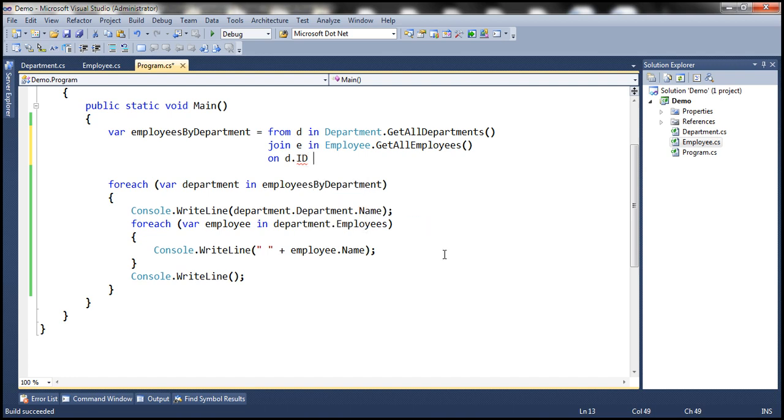So d.ID, now you can't use double equals here and then say e.DepartmentID. Look at that, it doesn't allow us to actually type that. So instead of double equals, you actually have to use the equals keyword. So equals e.DepartmentID. Okay, and we want to project this into a new group. So let's call this e group. To perform a group join using SQL-like syntax, we use the join keyword along with the into keyword.